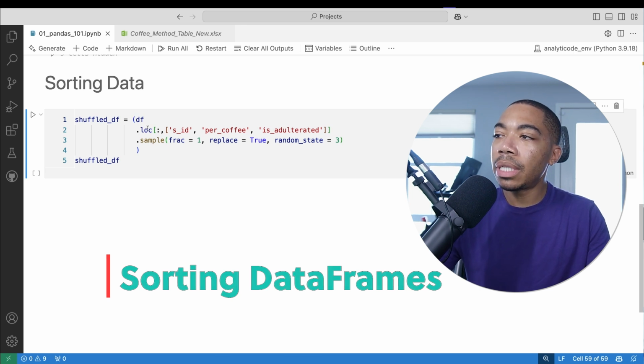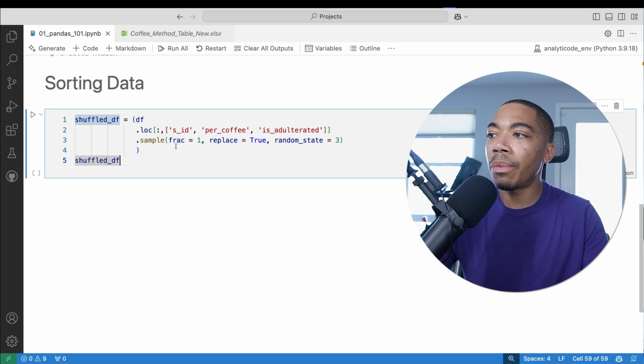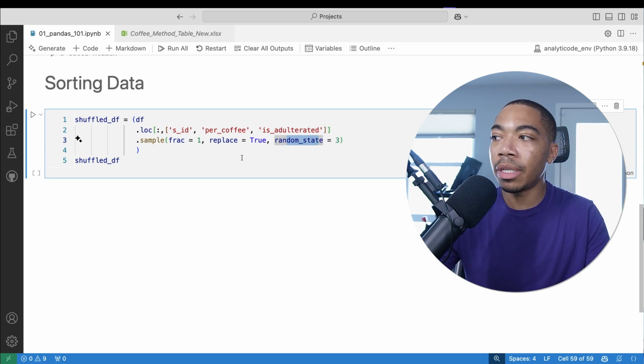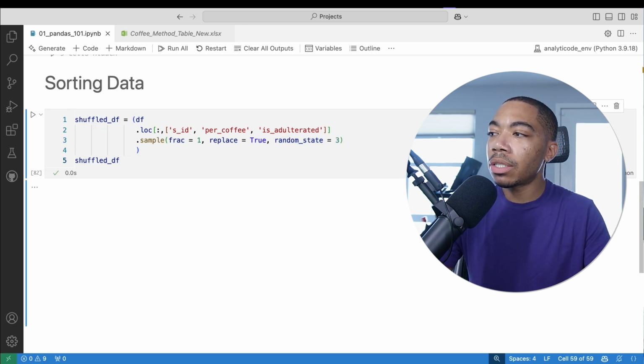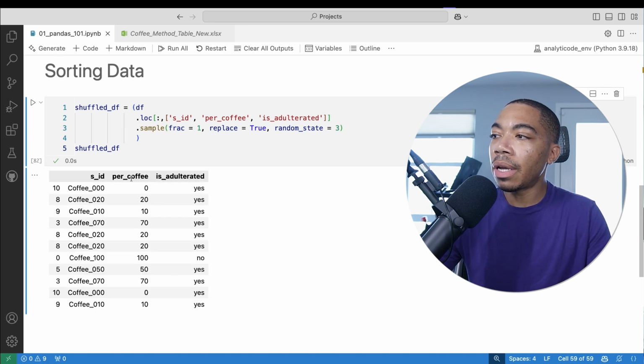So I'm going to take my data frame and I'm going to shuffle it by just sampling all of the data. So I'm going to select all the data, sample it, and set replace equals true, and also use a random state of 3 so that this always gives me the same output. And let's look at shuffled_df. And you can see here that we are not sorted at all as our SID and percent coffee are randomized.